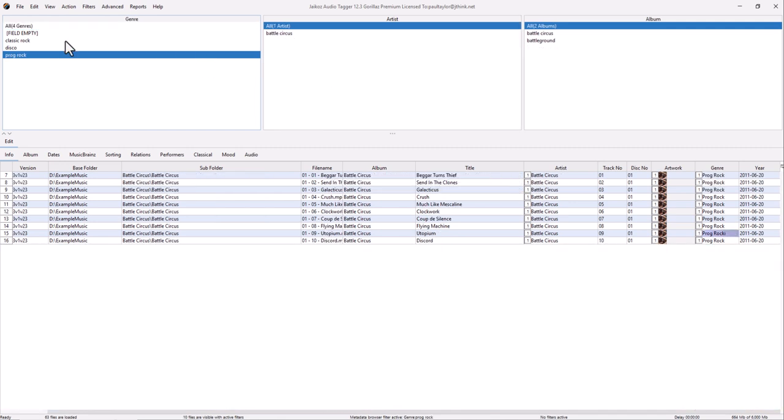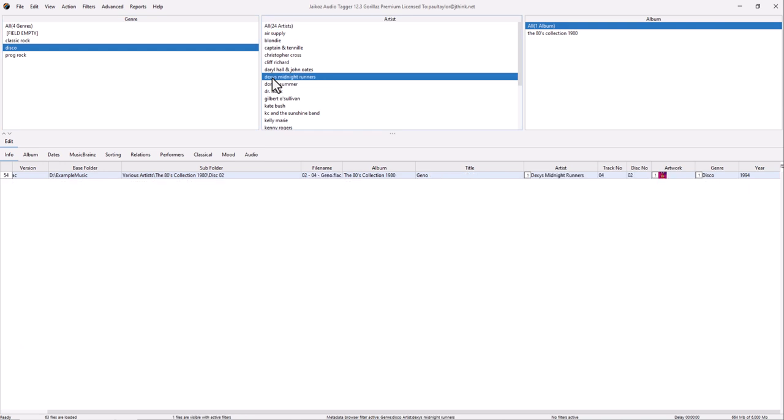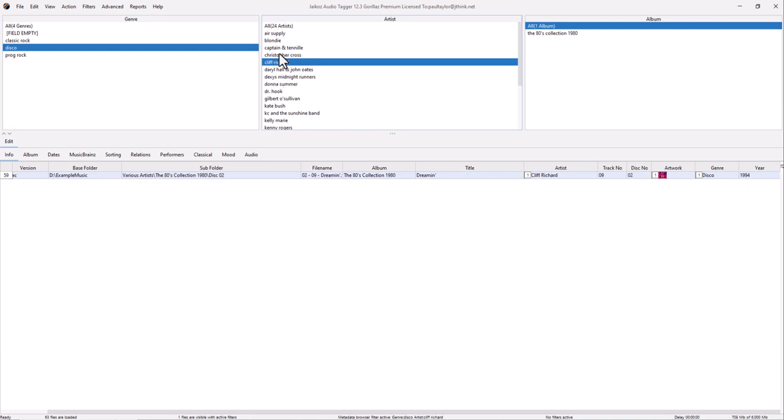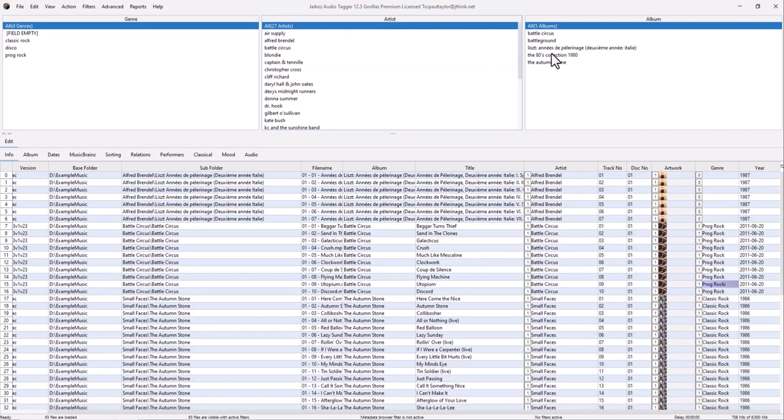Alternatively, we can select all genres but limit by an artist or album. The lists are not case sensitive and therefore ignore capitalization. The column browser makes it easy to work on subsets of our loaded songs at a time.